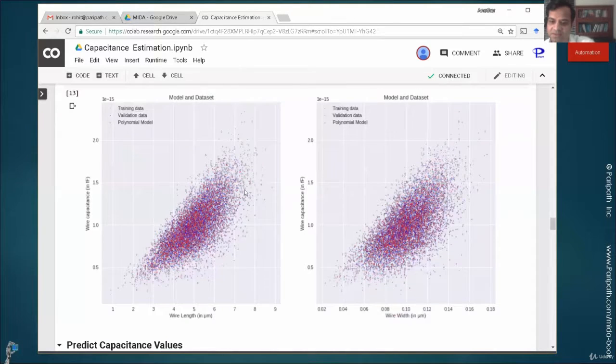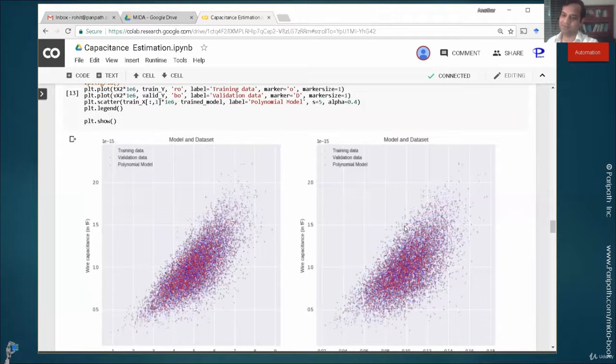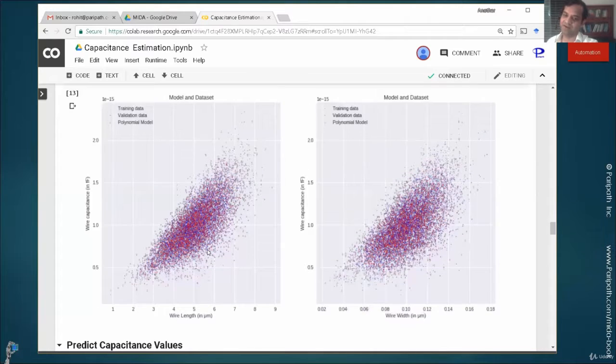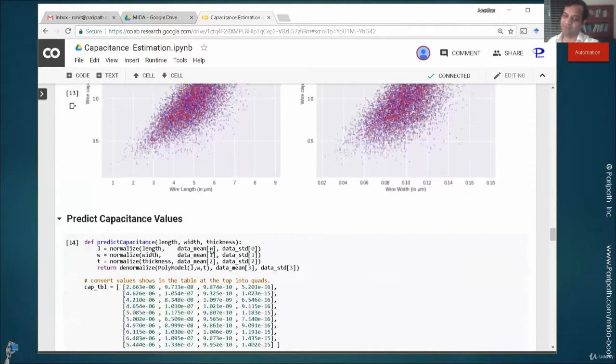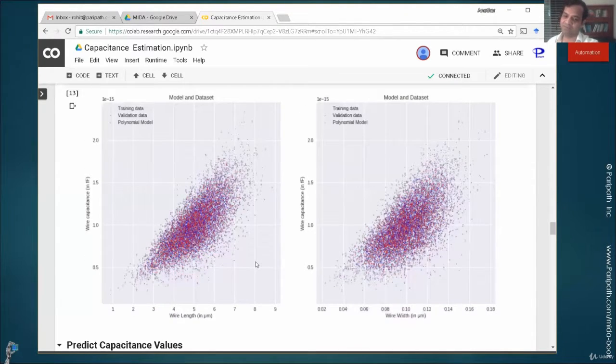This is, I'm sorry, length is 2.1. Your capacitance is going to be 0.2 femtofarad. And I'm plotting the same thing with wire width. So visually it looks okay because it's encompassing. The model is covering the data set. So far it's looking okay. The values looked okay, and the plot is looking okay.